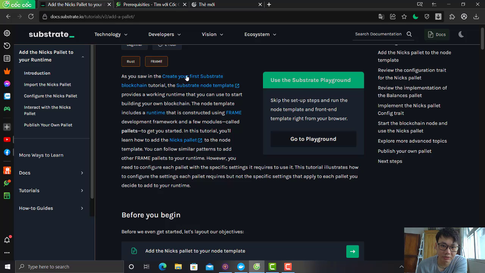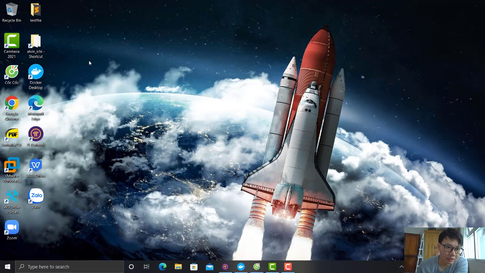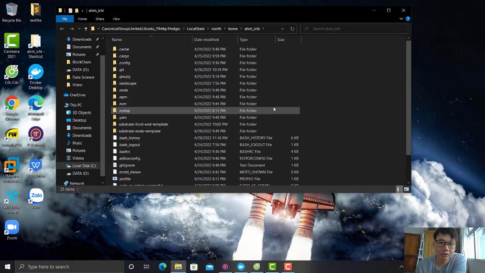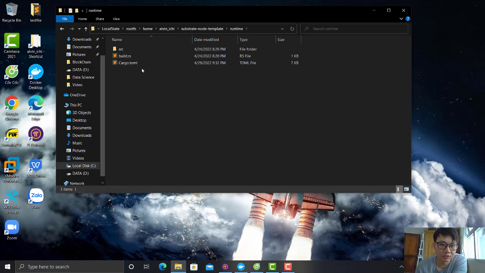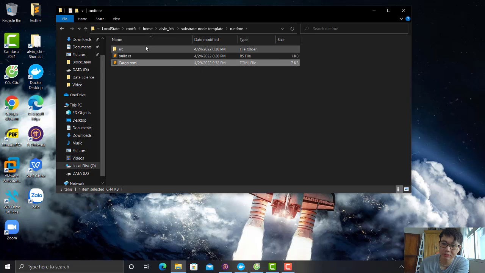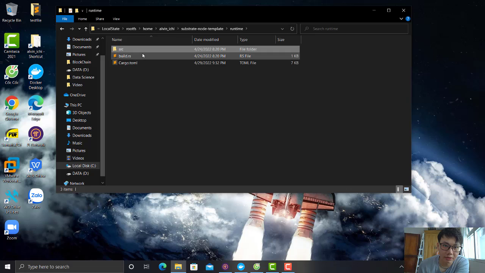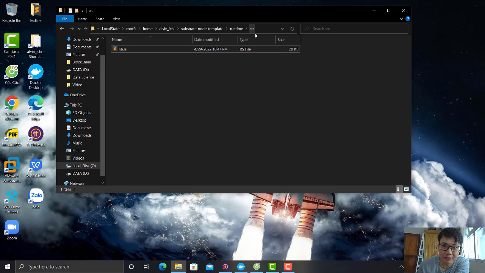As you saw in the Create Your First Substrate Blockchain tutorial, the Substrate node template provides a working runtime that you can use to start building your own blockchain. With the runtime, you open the folder of the node template and go to runtime. There are three files about building the project, and Cargo is set up to run the Rust language. In the src folder, you see a library written in Rust.